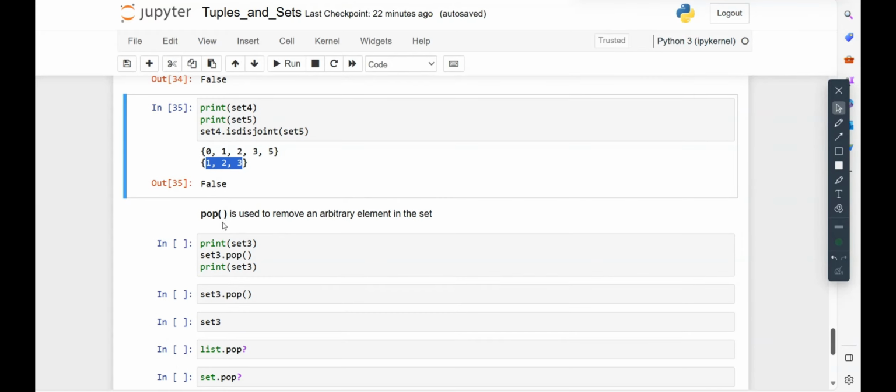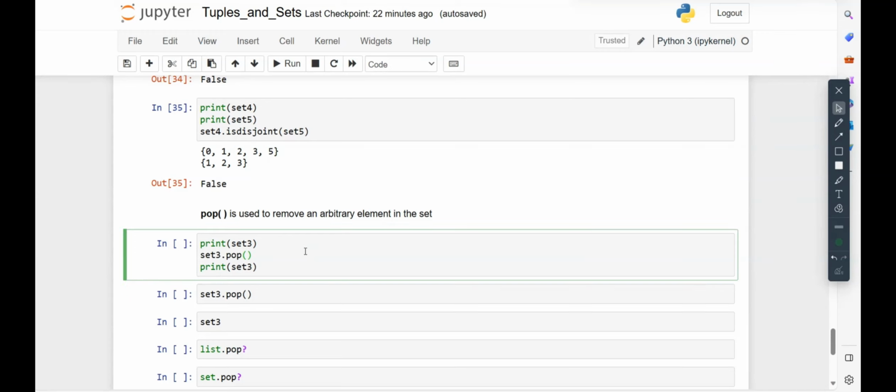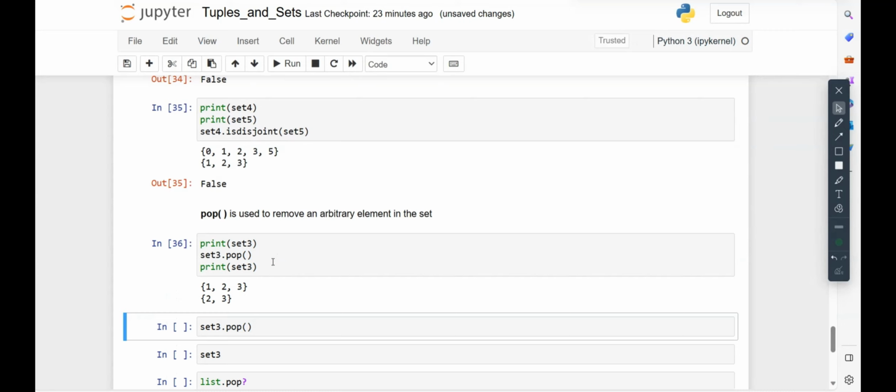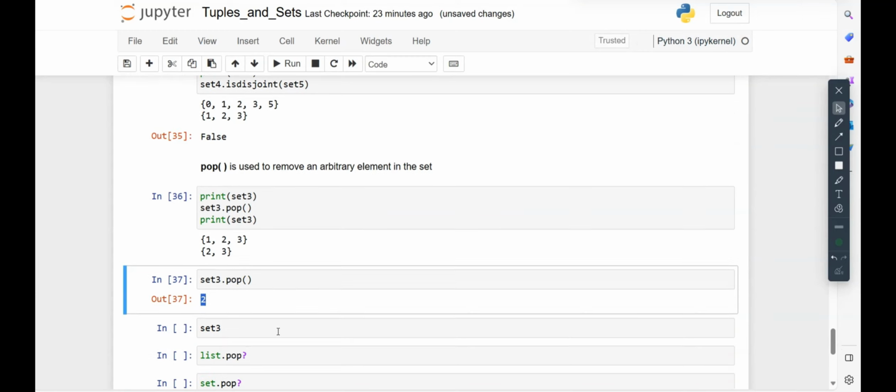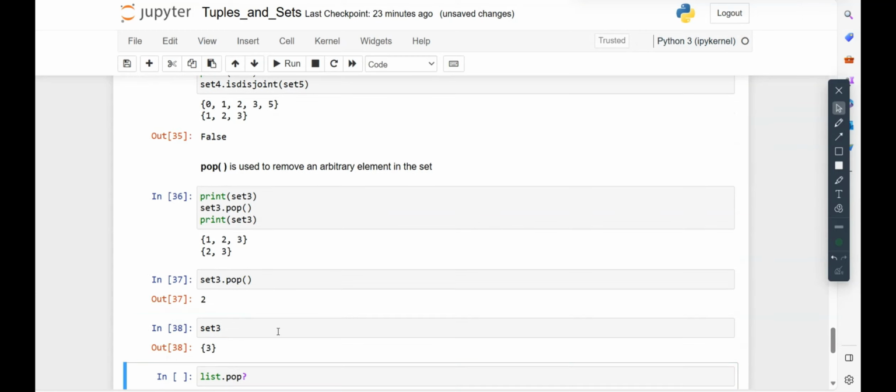Then another method is pop. Pop means it removes an arbitrary element, any element. So printing set 3, then set 3 dot pop, applying the pop operation on set 3, and again printing the resultant set. You see the original set is 1 2 3, then we perform the pop operation. After pop the result is 2 3. That means 1 has been removed. Next, again performing the pop operation, this time 2 is removed. Then what remains in set 3? Only 3 remains. So 1 deleted here, 2 deleted here, then only 3 is left.